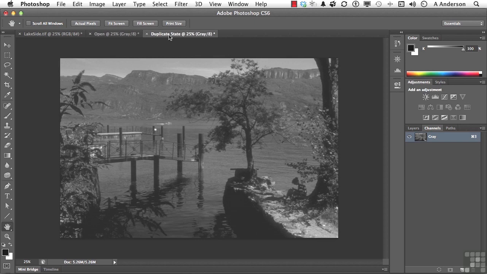But in all 3 cases, we have allowed Photoshop to make the decision for us, and most of the time, I would rather make that decision myself as I work. So in the next lesson, we're going to convert to grayscale, but we're going to decide what grayscale is. On to the next.